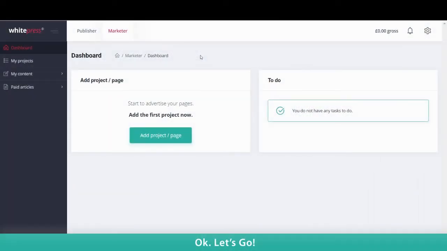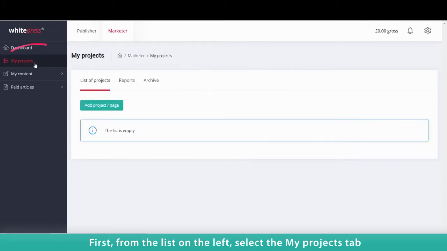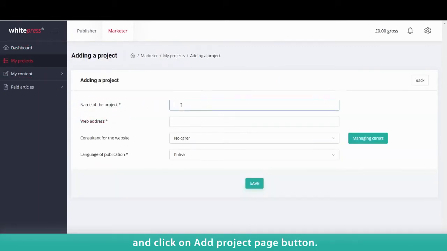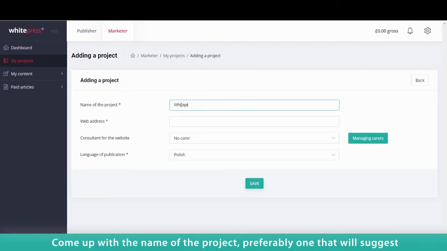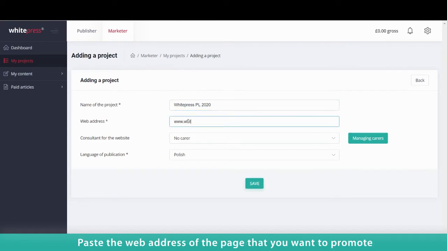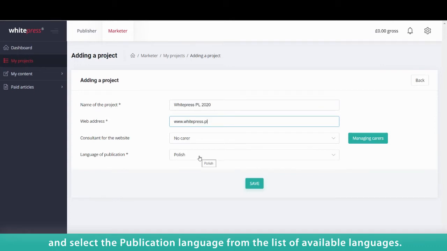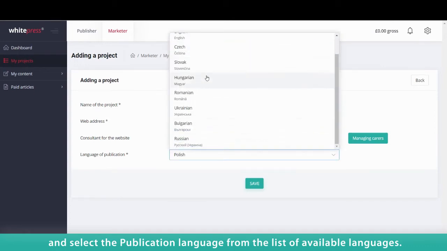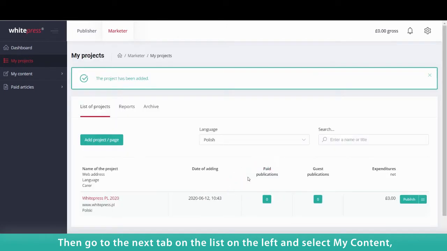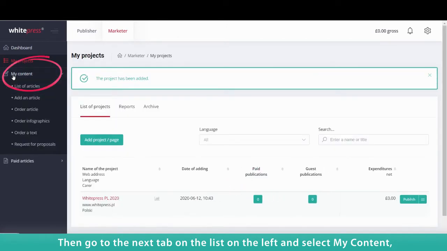Okay, let's go. First, from the list on the left, select the My Projects tab and click on Add Project Page button. Come up with the name of the project, preferably one that will suggest what, where, and when you will publish. Paste the web address of the page that you want to promote and select the publication language from the list of available languages. Then, go to the next tab on the list on the left and select My Content.